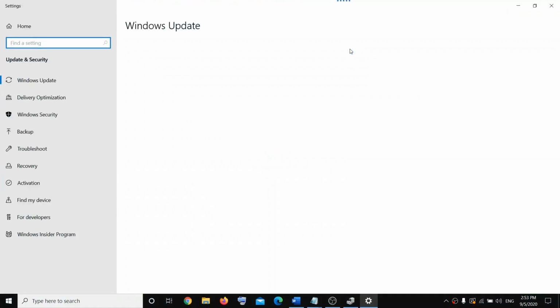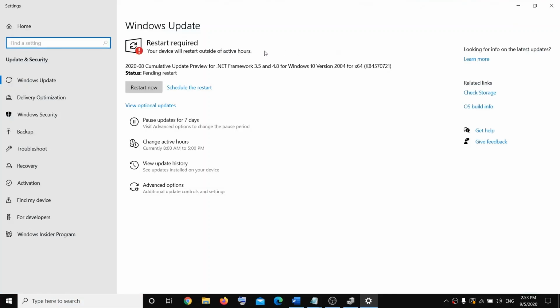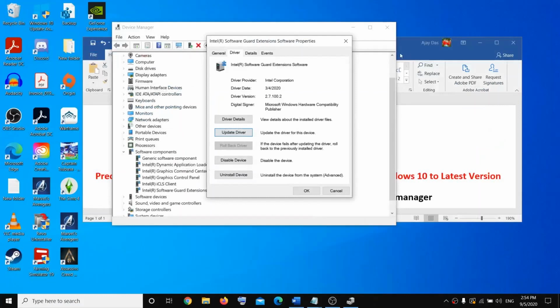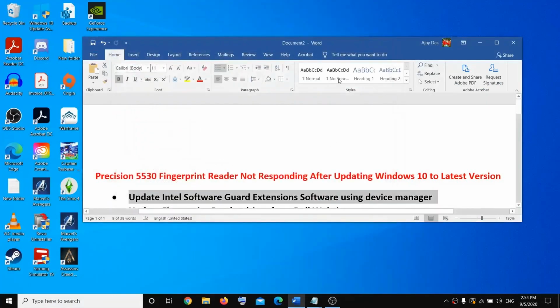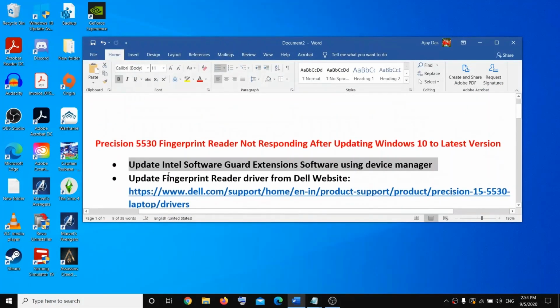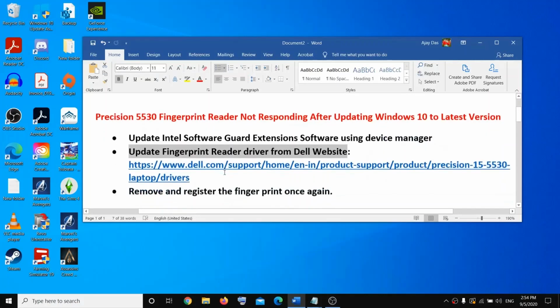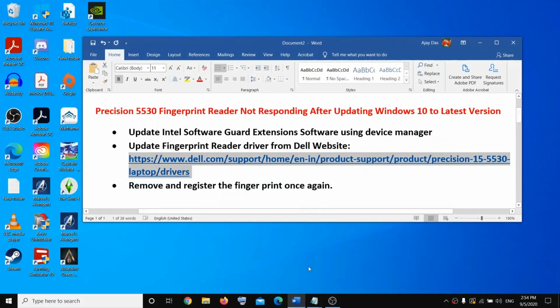This will open Windows Update. Once the update is installed, restart your computer and then the fingerprint reader should start working. But if you are still facing the problem, then you can update the fingerprint reader driver from the Dell website. Copy this link. The link is provided in the video description.